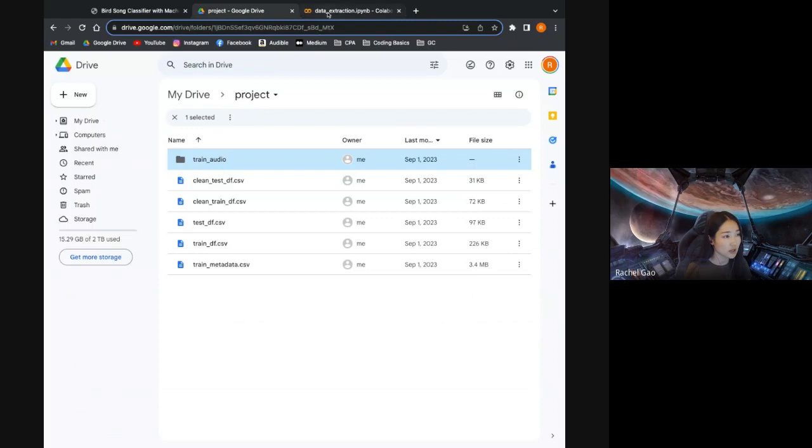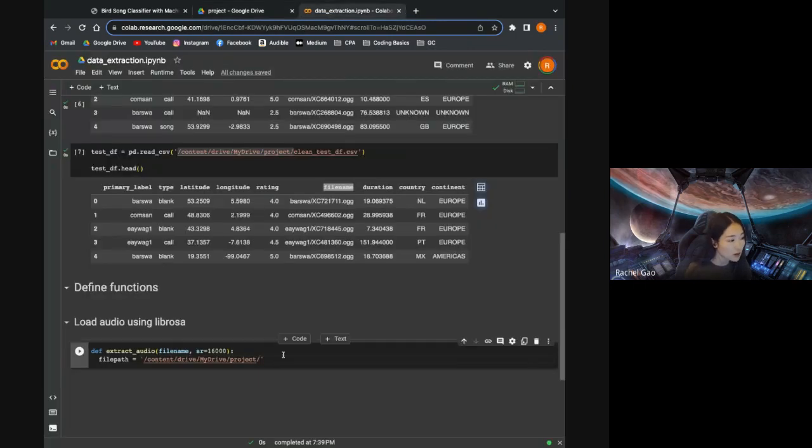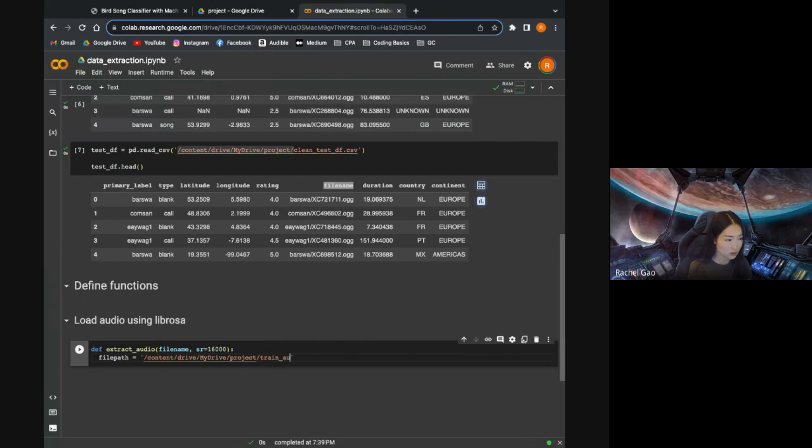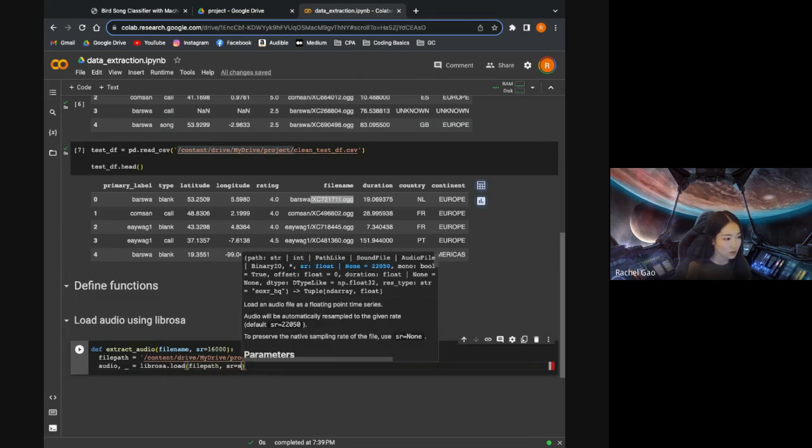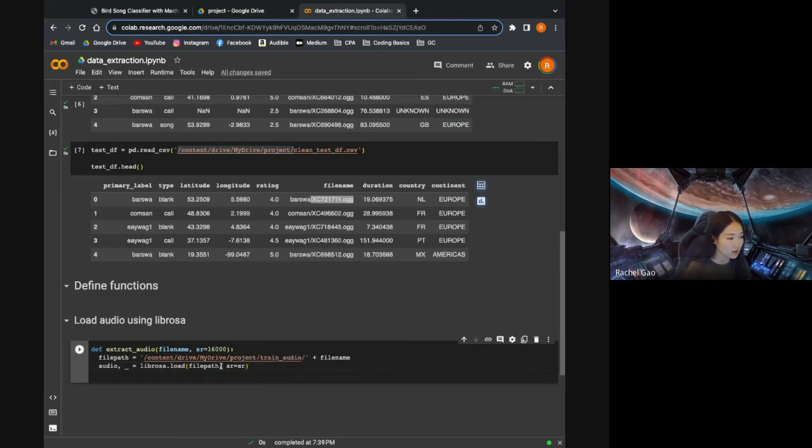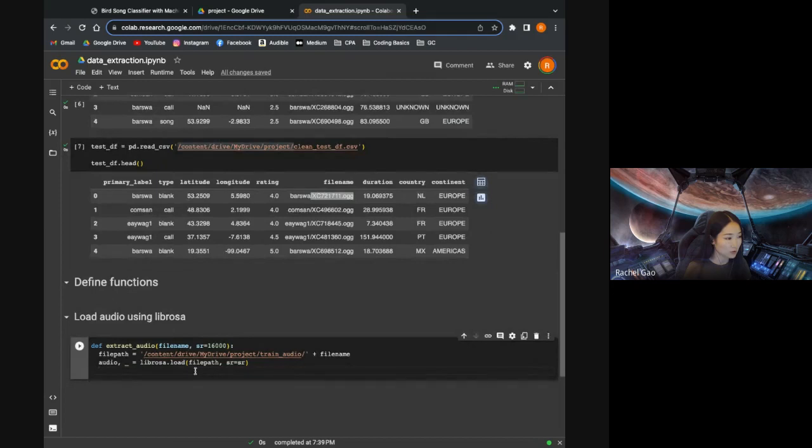And my file path is going to be, remember, at content slash drive slash my drive slash project, and then the folder is called train audio, plus the file name. For example, the first one would be slash train audio slash the species folder slash the OGG file name, and I will load the object using librosa with sample rate equal to sample rate. So when I load it like this, it's going to automatically resample my audio to the specified sample rate, which is 16,000 here. And once I do that, I'm going to return audio.